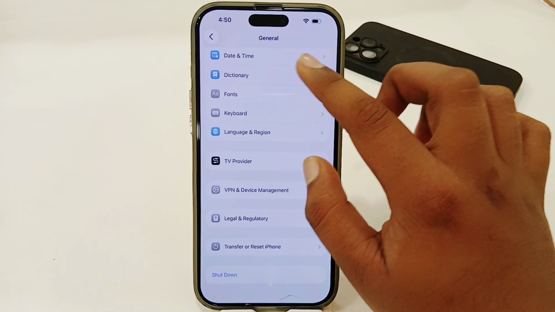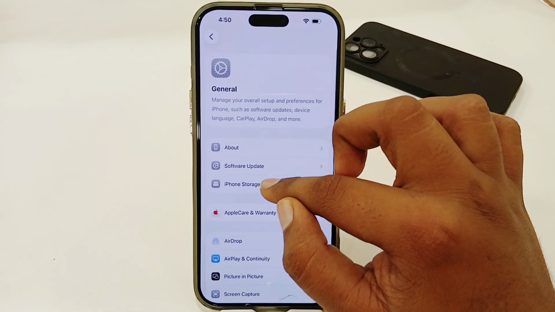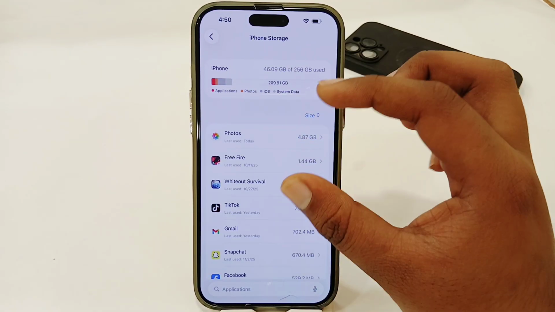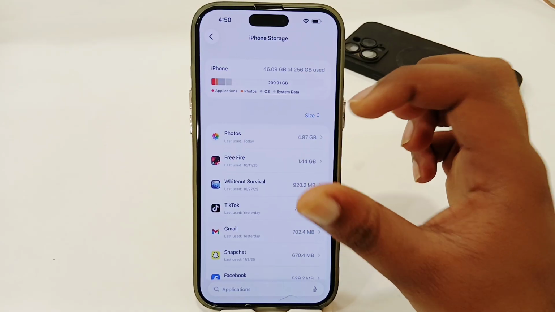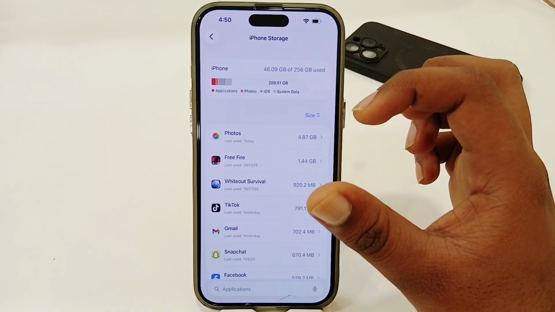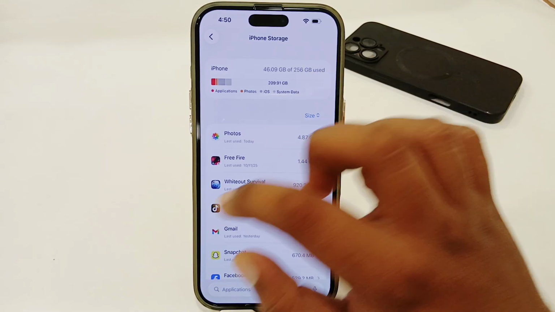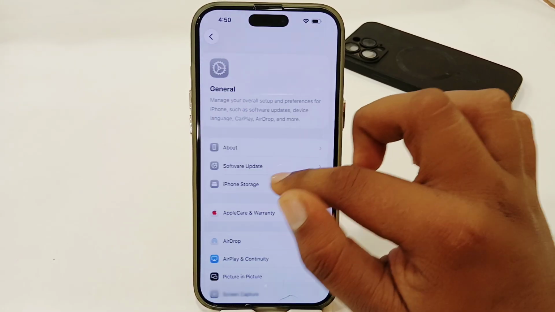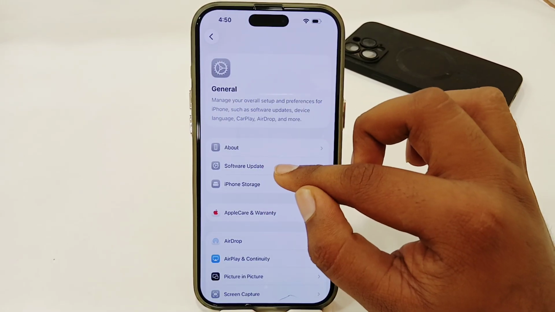After that, go back from here and then go to iPhone Storage, and make sure that you have almost 5 to 10 or 15 GB free in your iPhone storage, depending on your software updates. So go back, and then you have to do a software update to fix your issue.